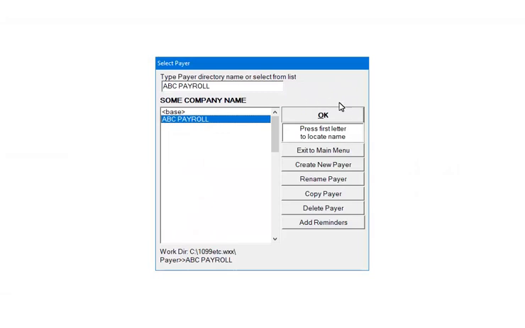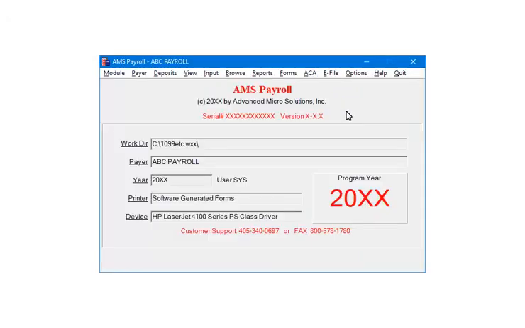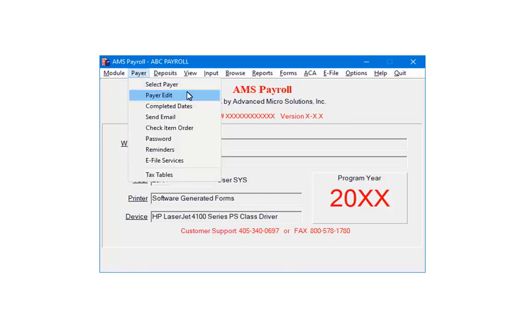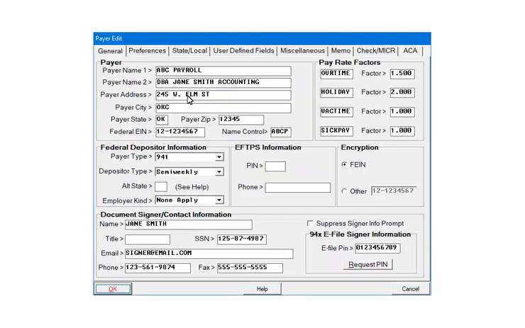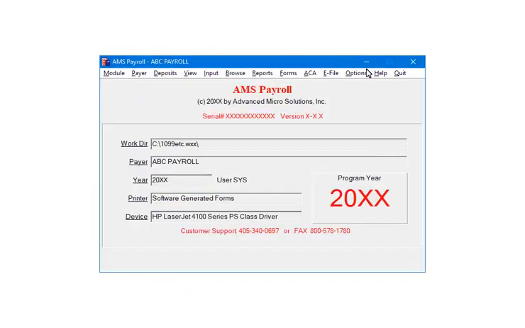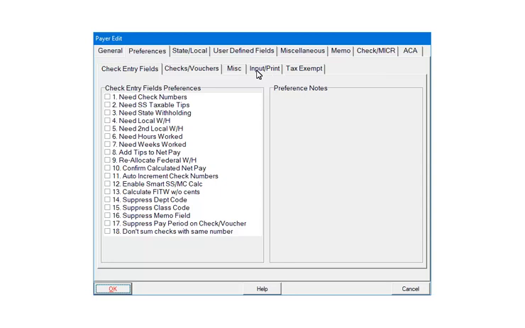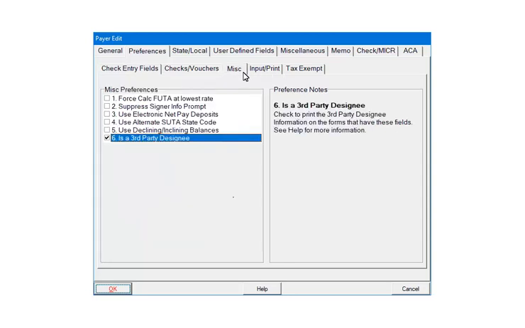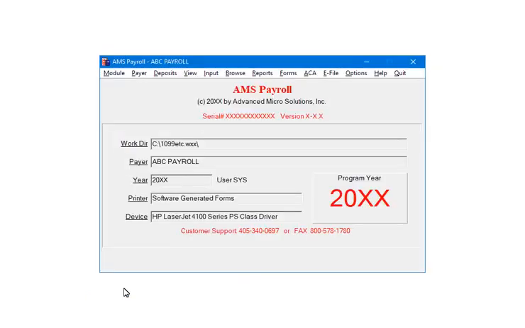Highlight the payer and click OK. Click Payer. Select Payer Edit. Click the Preferences tab. Click Options. Click on the Miscellaneous tab. Check 6 is a third-party designee. Click OK. Click Options.